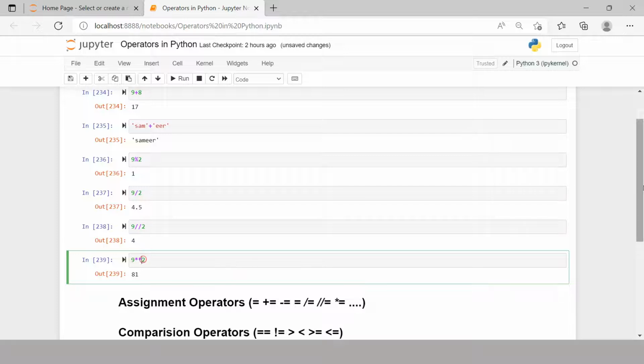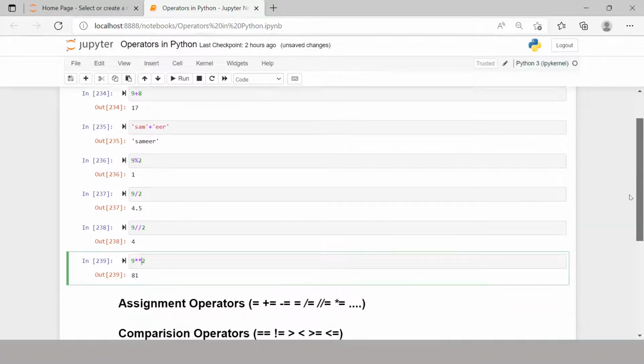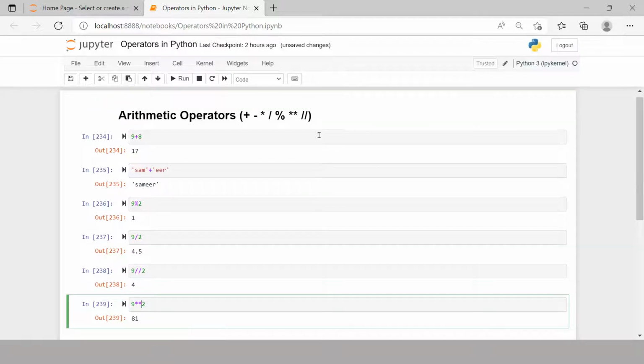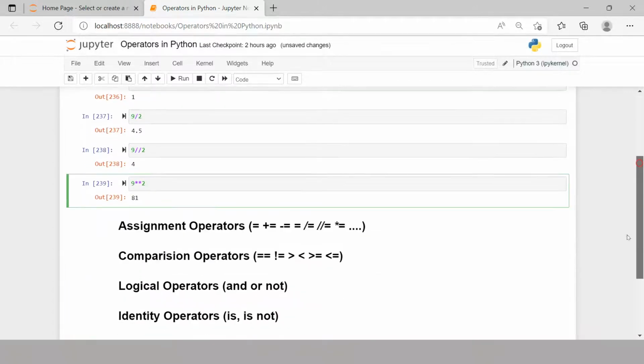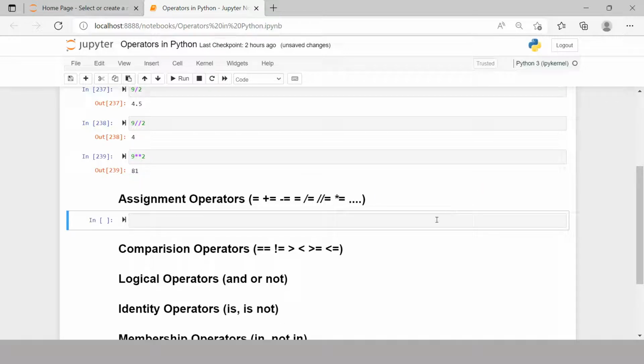Okay, now what else do we have? I believe I covered all of these arithmetic operators. Whatever is left, I encourage you to go ahead and try it yourself. And just in case you face any issue, don't hesitate to put that into the comment section.